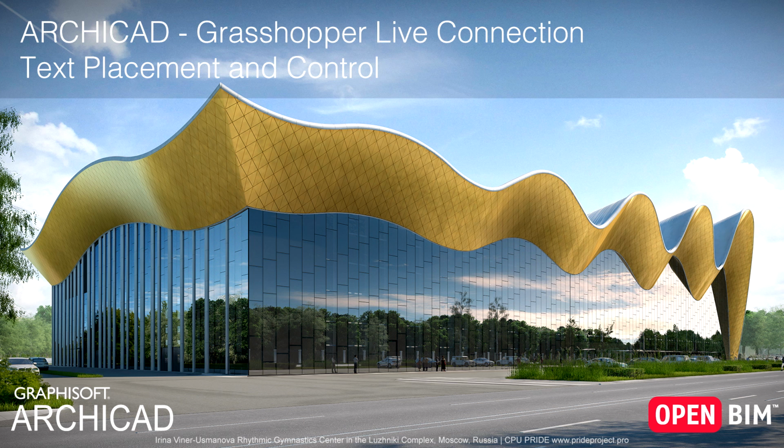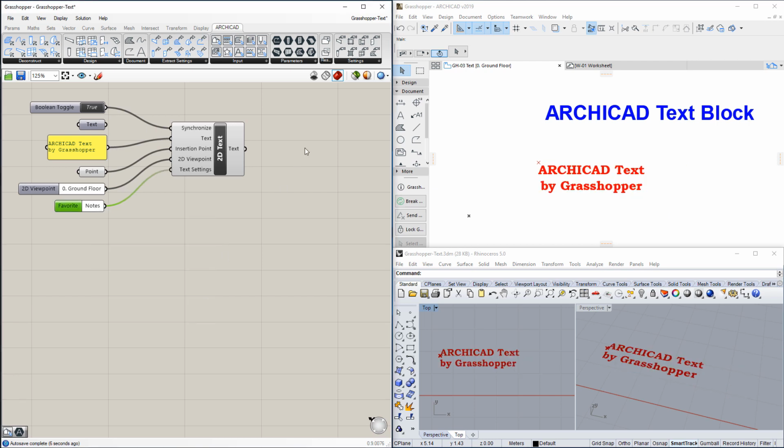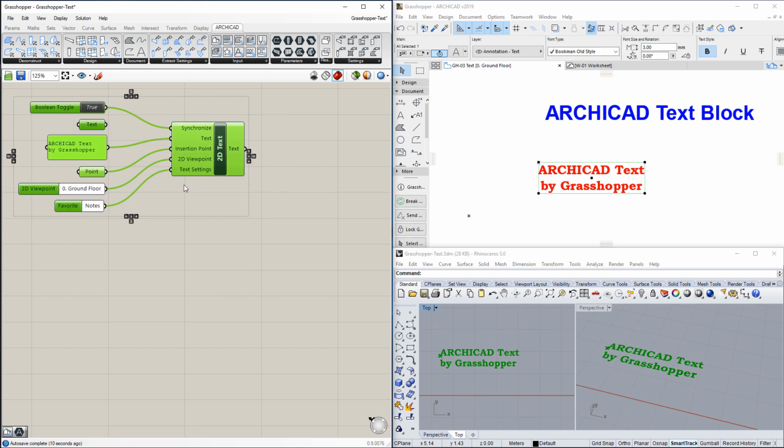This video discusses the new text components in the Grasshopper-ARCHICAD connection of ARCHICAD, in which you can create and modify text elements. The Grasshopper-ARCHICAD connection of ARCHICAD now offers 6 new components that are all related to creating and modifying ARCHICAD text blocks from Grasshopper.